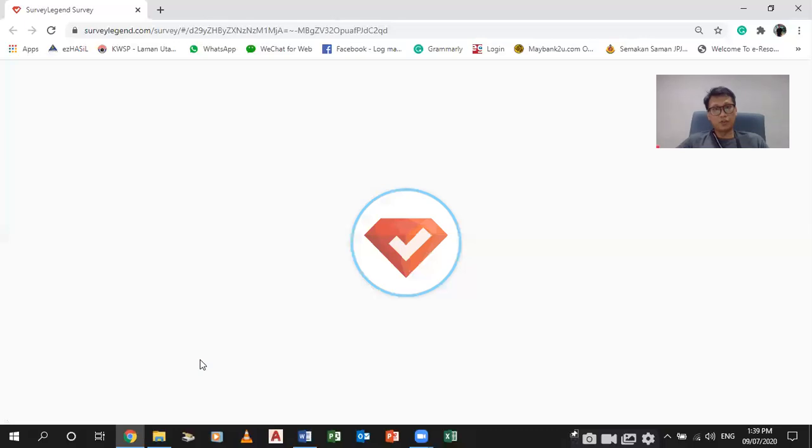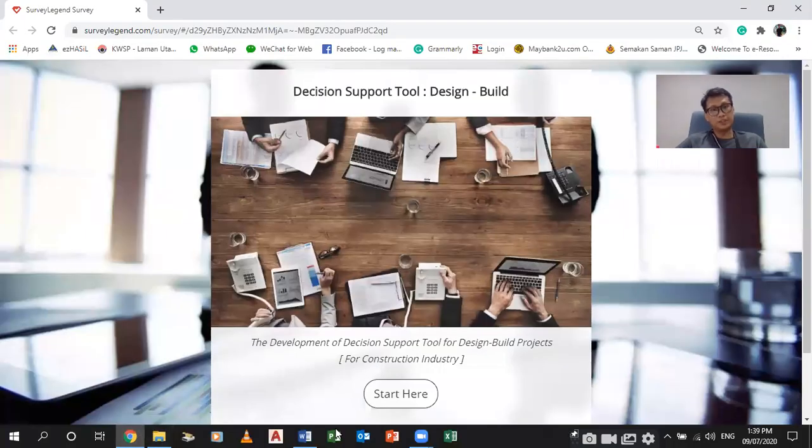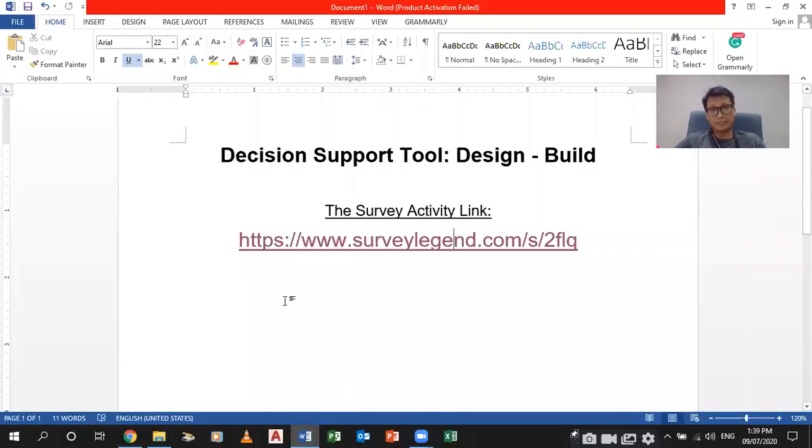While waiting for the survey to start, I share again the Survey Legend link, the activity link. You can just take a snapshot and make sure you go to the correct link, because this is a video instruction activity. You need to copy everything from this screen and type it into your Google or whatever.